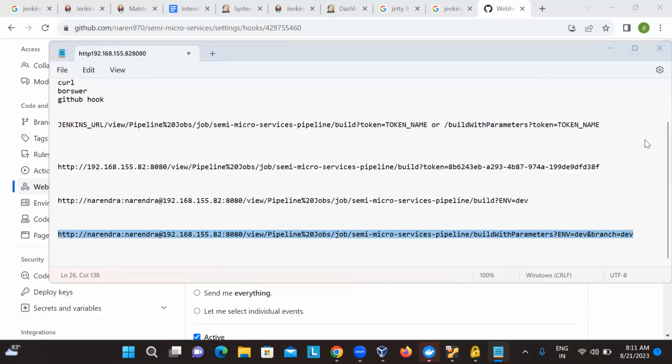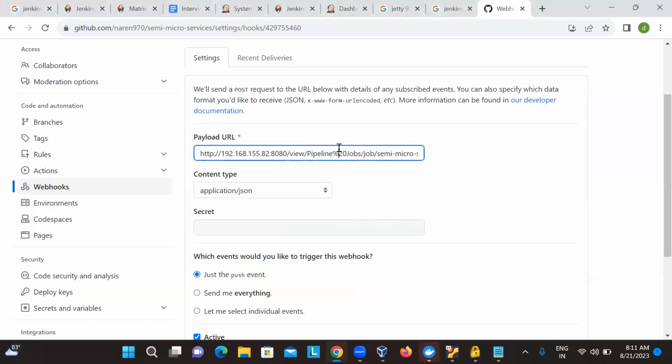Okay, you copy this, and then I hope you can see my Jenkins server, like GitHub, right? Is it clear? I just changed my screen. Are you able to see my browser now from Notepad? Yes, Narendra, yes. Right, cool. Now you just copy and paste your new payload URL.